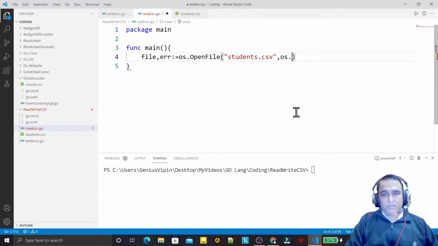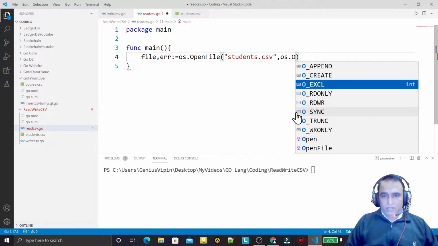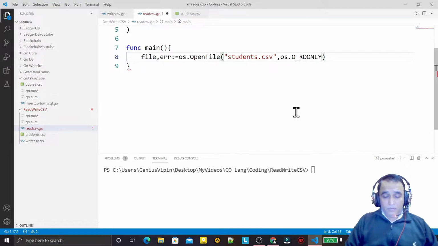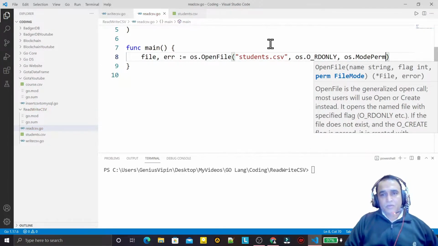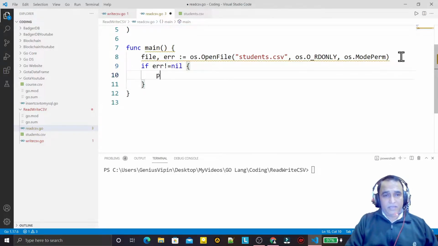Now I set the permission for this file, so I say O_ read file, because I want to read the data from this file, and I need the mode permission like this. So I want to read data, so I have a read permission. I can take other permissions also if required. Then I say if err not equal to nil, meaning there is an error, then we say panic, and here we display the error.